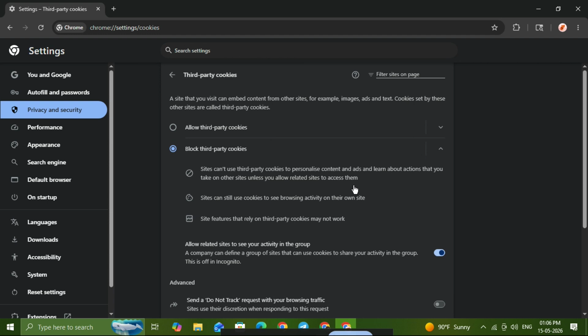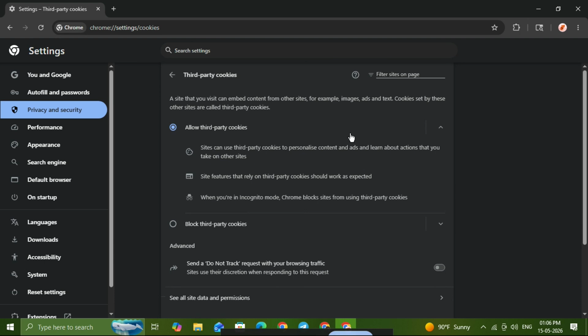On the other hand, if you want to disable tracking protection or make browsing less restricted, choose Allow Third-Party Cookies. This tells Chrome to allow normal tracking and cookies again, which can help certain websites load properly, remember logins, or keep shopping carts and session data working as expected.